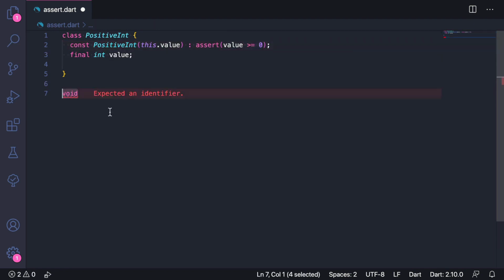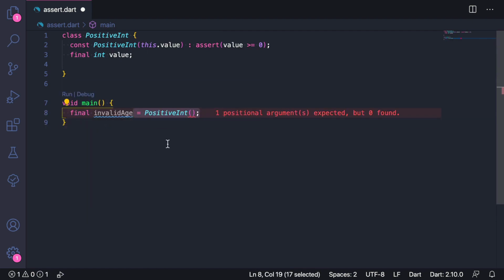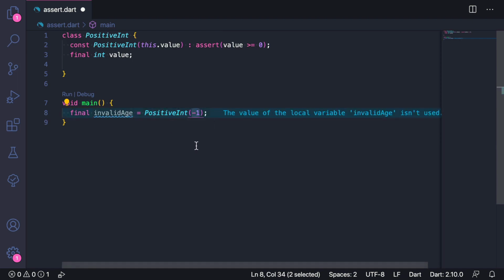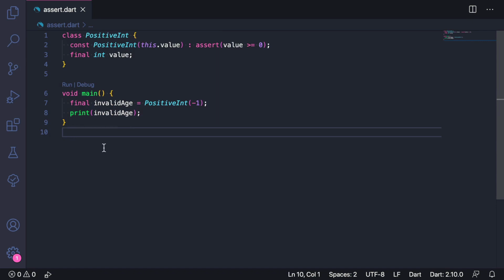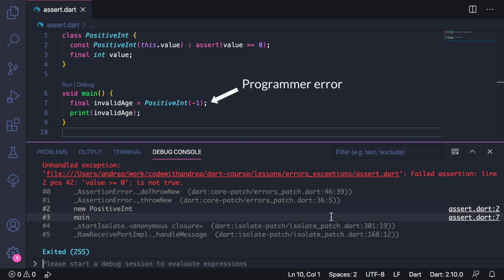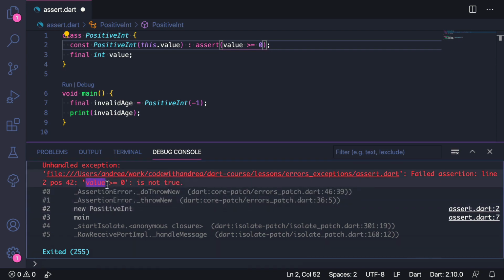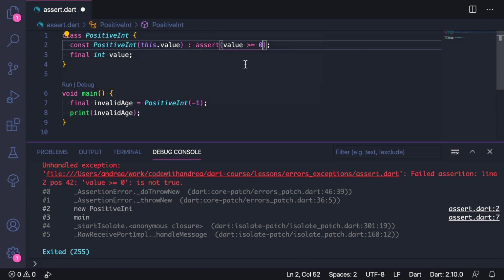And then we can add a main method, and here we can type final invalidAge equals PositiveInt and pass -1 as the value, and then we can print invalidAge. And if we open the debug console and try to run this program, we can see that we get an unhandled exception along with an error message and some information about where the error took place. So this is a good example of a programmer error because it is a mistake to pass a negative argument to this constructor.